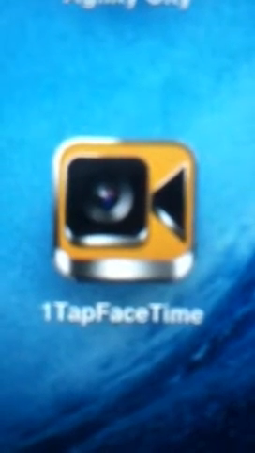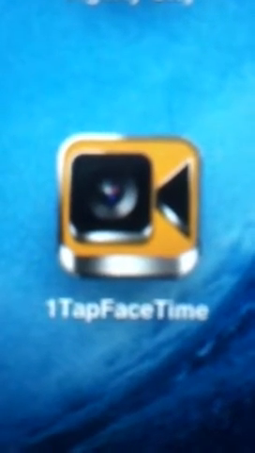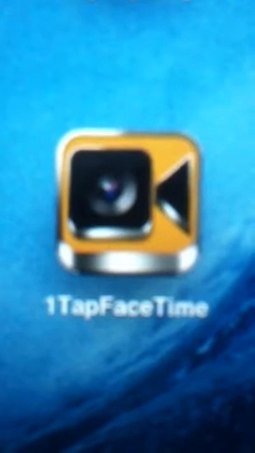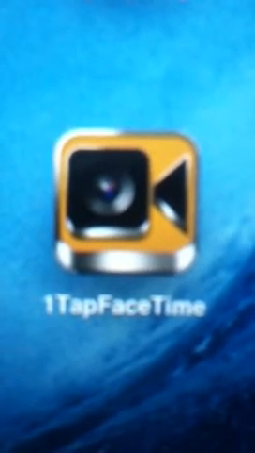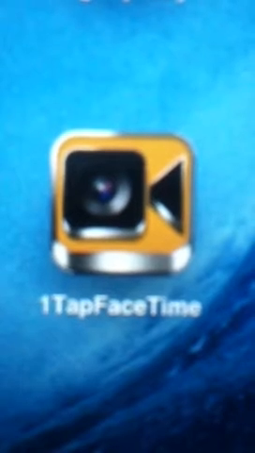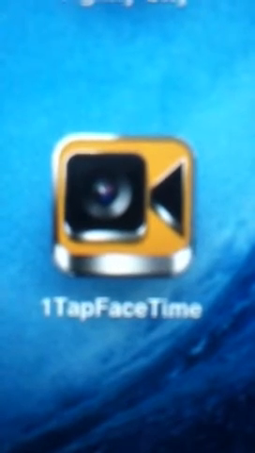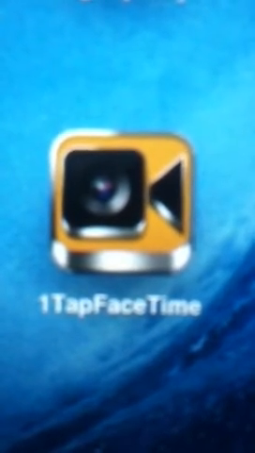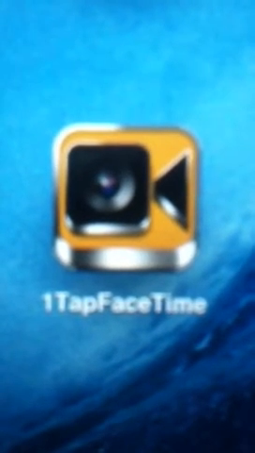So definitely get this and try it out. I think you'll really enjoy it. It's a lot of fun, and it really makes your iPhone something besides just what everybody else has got. It will make it very customizable and unique to yourself. So if you guys get a chance, try it out. That's 1TapFaceTime. It gives you customized icons for your FaceTime enabled iPhone or iDevice.